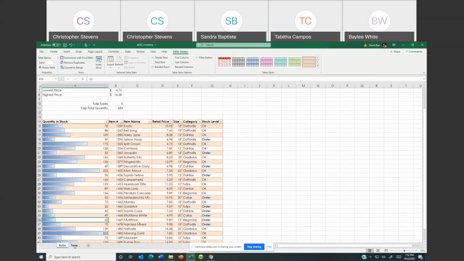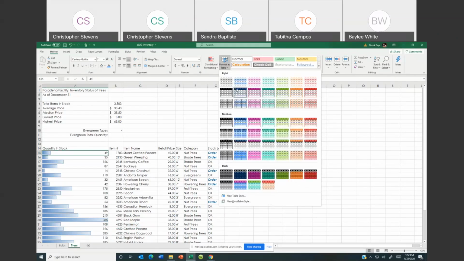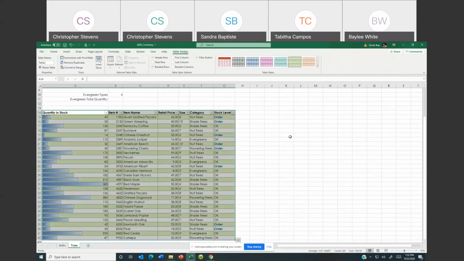Actually, we could have done all that on the same thing. So let's go to the tree sheet. And we're going to change this into a table. So select somewhere within the table. And let's go to format as a table. And we're going to give it table style light 19. And it's correct, right? A14 and G42. Table has headers. Okay. So click OK. And boom, there we go.